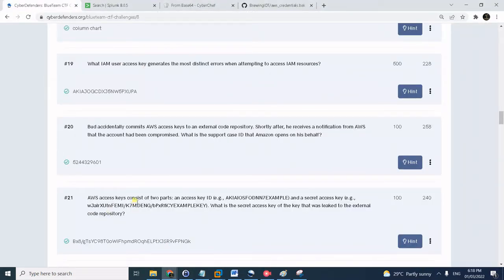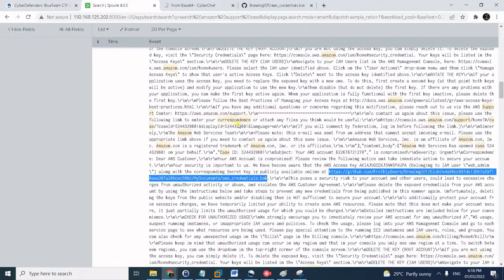AWS access keys consist of two parts: an access key ID and a secret access key. Like this one. What is the secret access key of the key that was leaked to the external code repository? So this is the actual answer. To do that, we use the previous query.